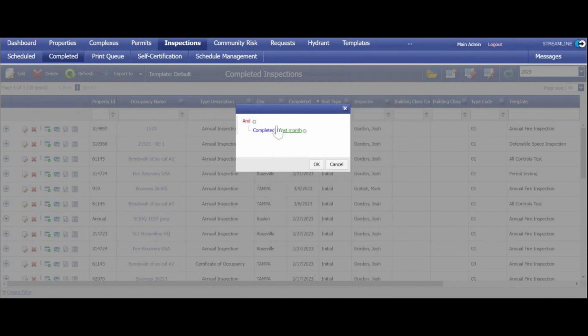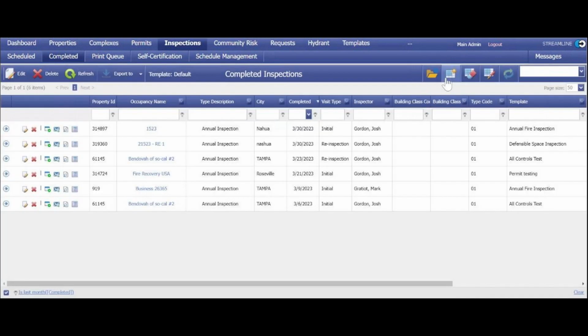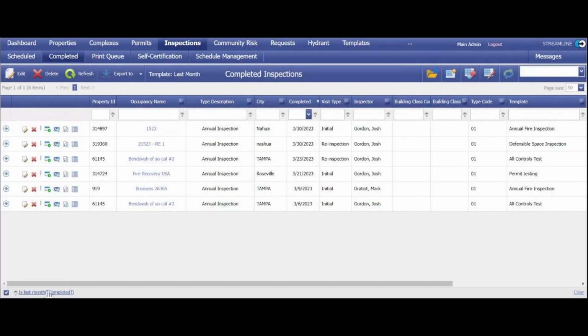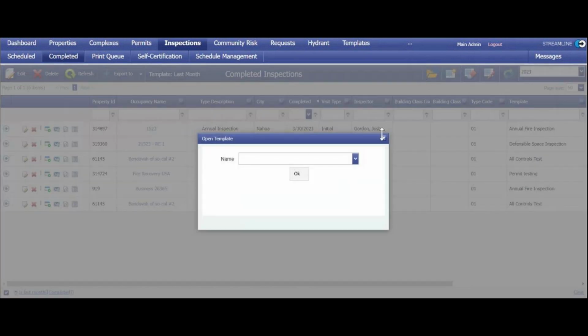When I save this as a template, because there's no hard-coded date, I can say just last month and add it. Now, whenever I come back to this, I don't have to change my dates. If I come to this next month, it's going to show me the information from this month and so on and so forth. So if you've got a couple like that, that's a useful item.